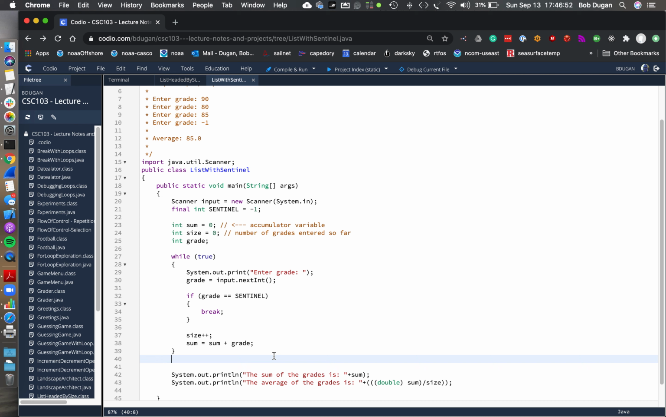And in this case, we don't know how much data there is. We just keep reading on data and data and data, keep reading in until the user gives us a Sentinel value. And in that case, we stop reading it in and we print out the sum of the grades and compute the average.